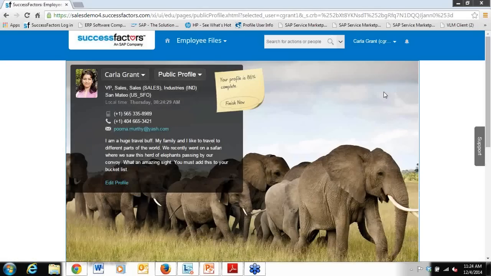So now I've been brought into employee files under public profile for Carla Grant. You can see Carla's photograph is pictured on the top left of the screen. We have all of Carla's contact information as well as her job role within the organization. There's also a brief blurb that Carla has put on herself describing some interests. Then you can also see this big colorful background image on the public profile. This image is customizable, similar to how you would put a timeline photo on Facebook or Twitter.